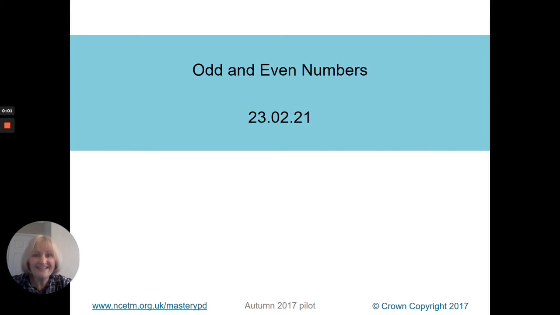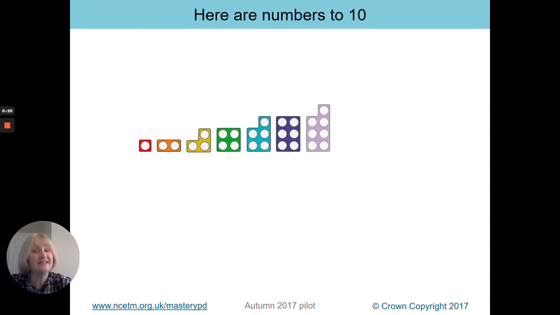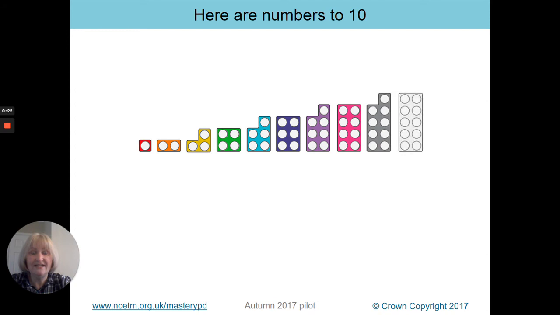Hi whole class! In today's maths lesson we're going to look at odd and even numbers, and you might be wondering what that is all about. First, let's look at some numbers to 10. 1, 2, 3, 4, 5, 6, 7, 8, 9, 10.